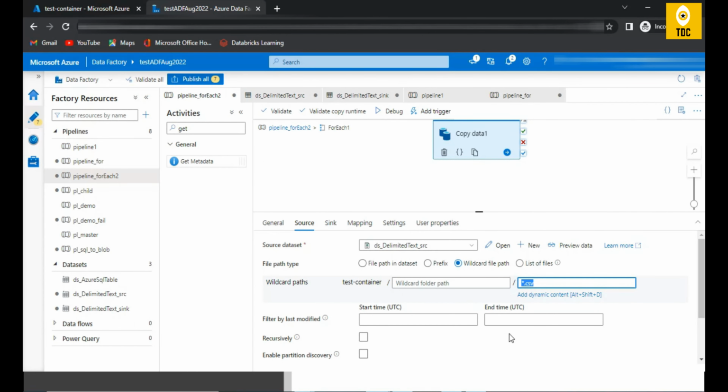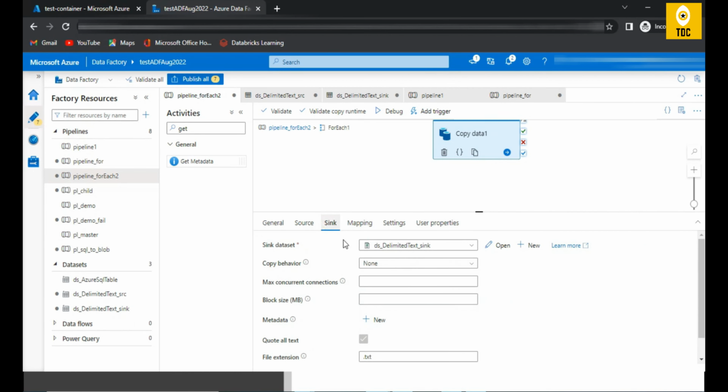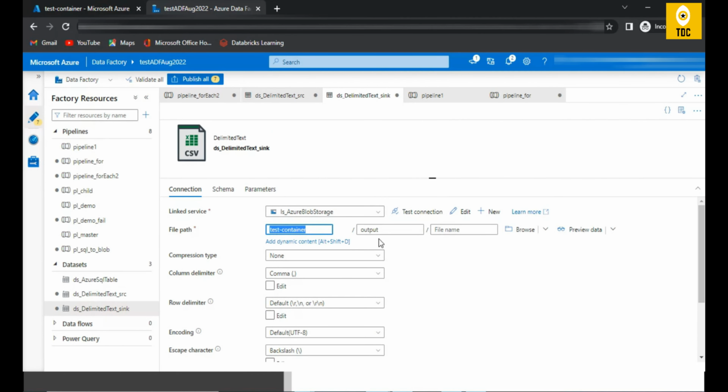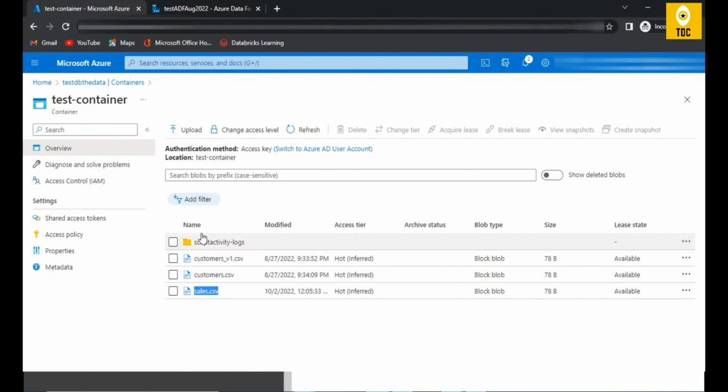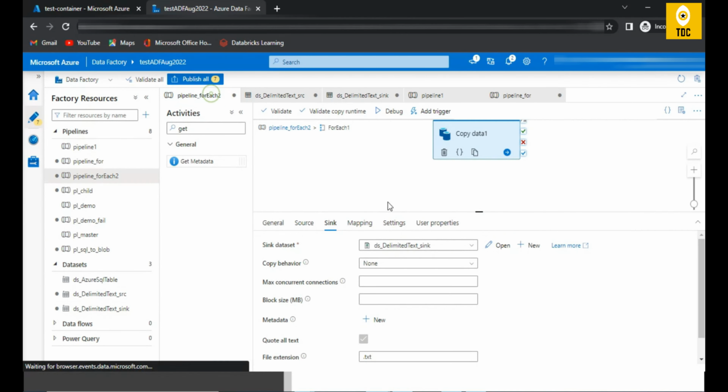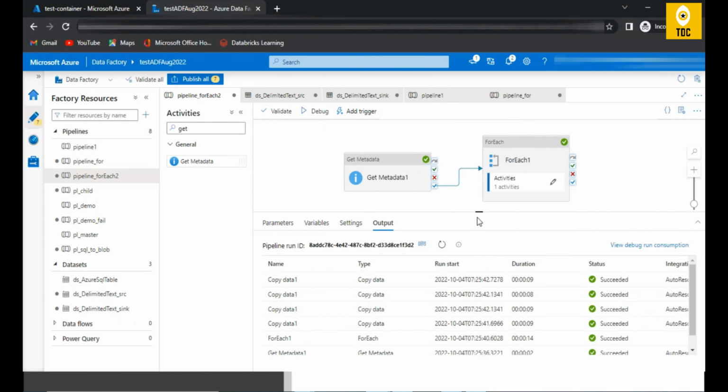And then you can go to the sink. If you go to the sink dataset, the same container I'm using, but I'm using an output folder. That means I want to create one more output folder here and copy all these three files into that output container, right? So now coming back, I'll try to execute this.